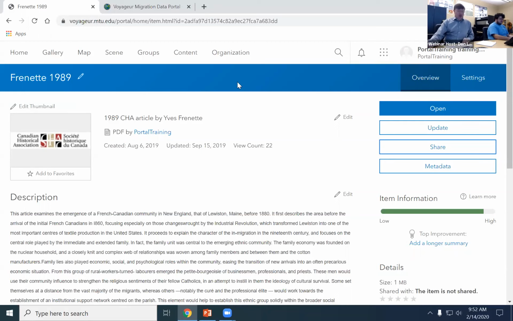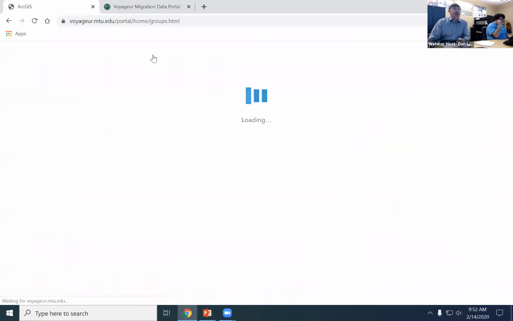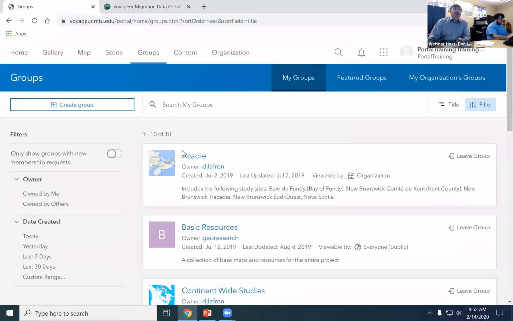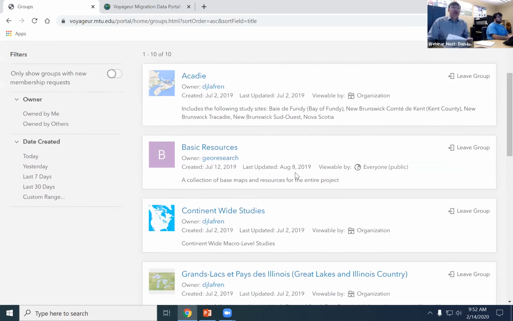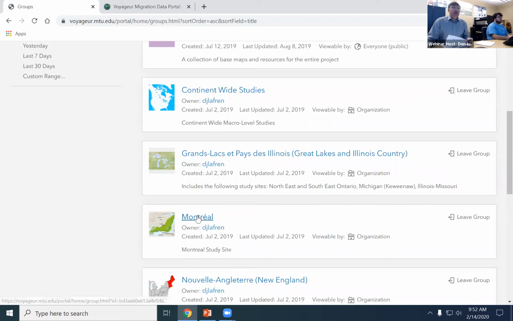Okay, let's go. So next thing is about groups. I said that everyone is in groups, so I want to talk a little bit more about how those work. Come up here to groups at the top of the window, and that again will bring you to all the groups that you are associated with. I want you to go down and find Montreal and click on it.